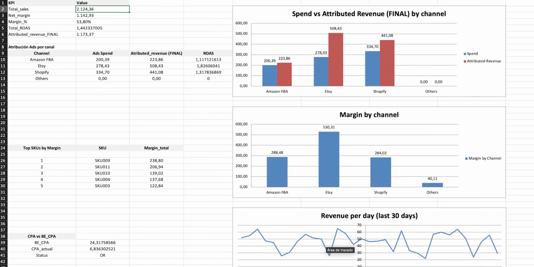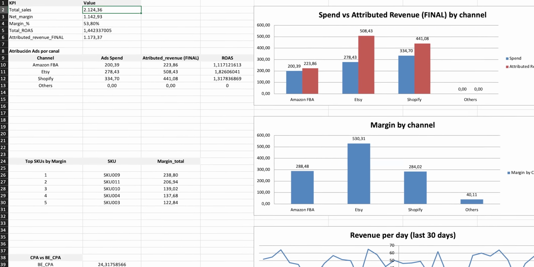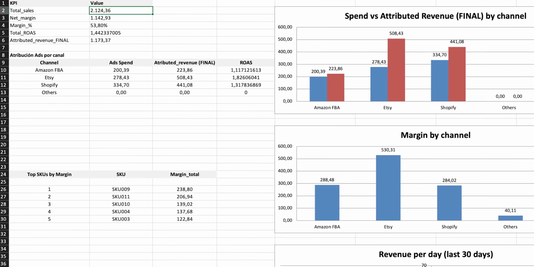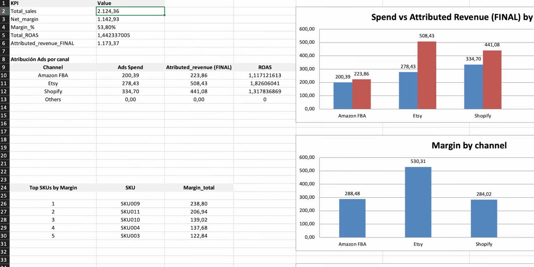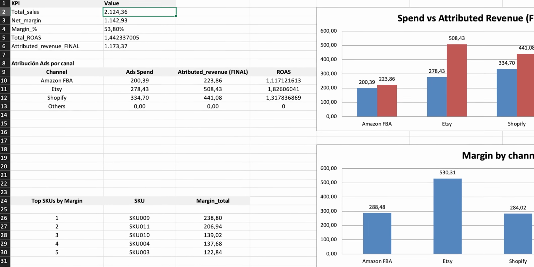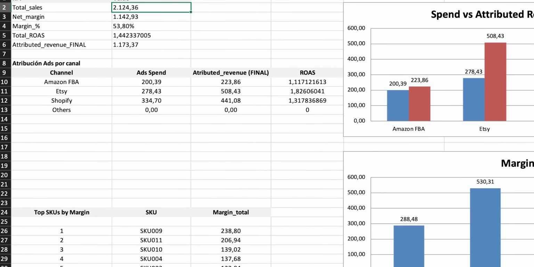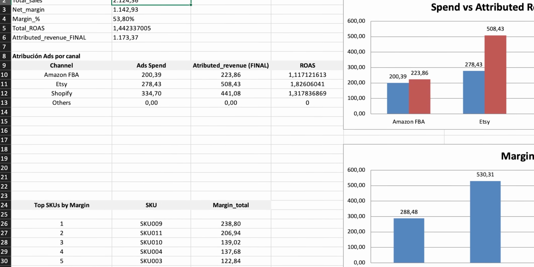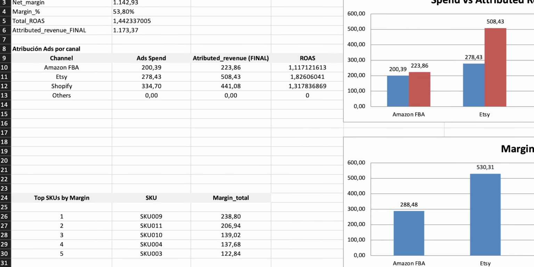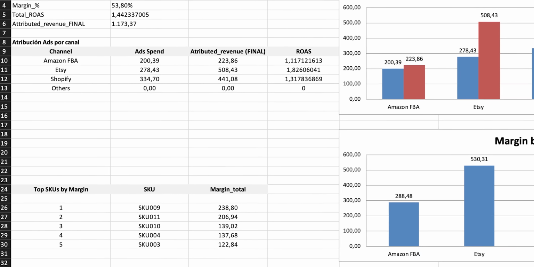Finally, the dashboard brings everything together in one clear view. It shows your net margin, ROAS by channel, daily sales trends, and your top-performing SKUs. You can instantly see which sales channels and ad campaigns are most profitable, giving you full control to focus your budget where it really works.